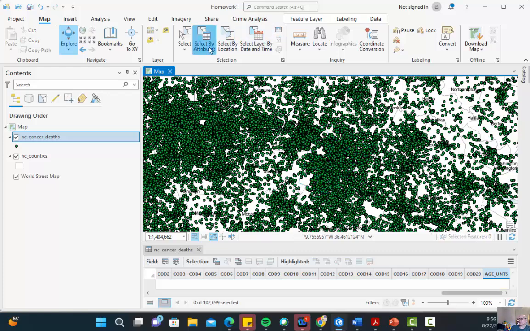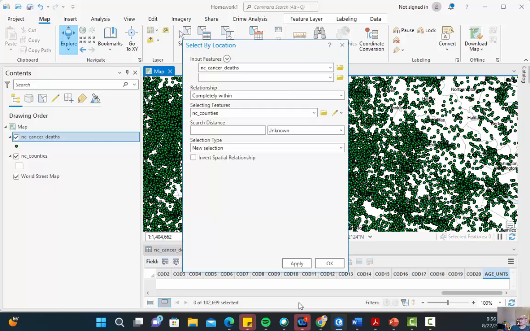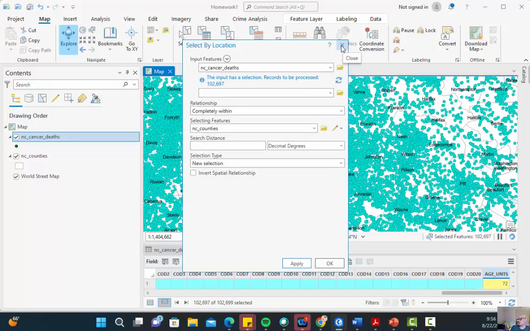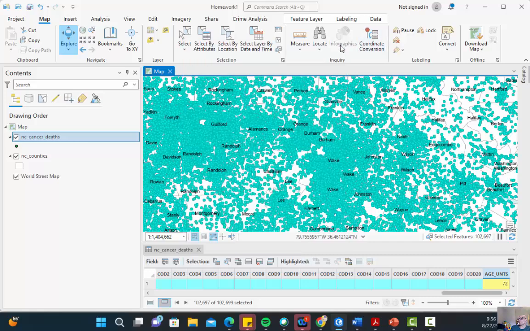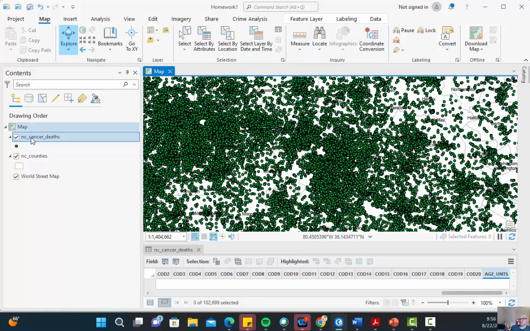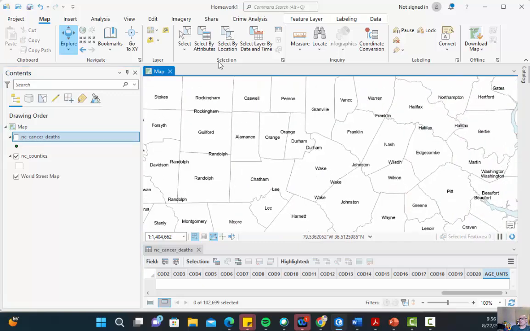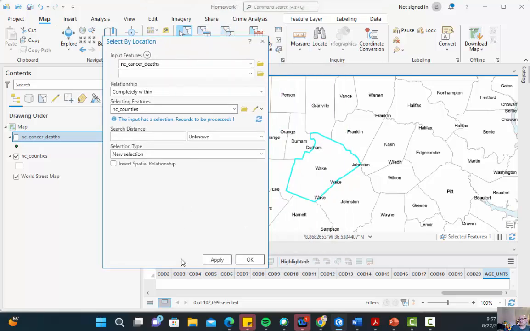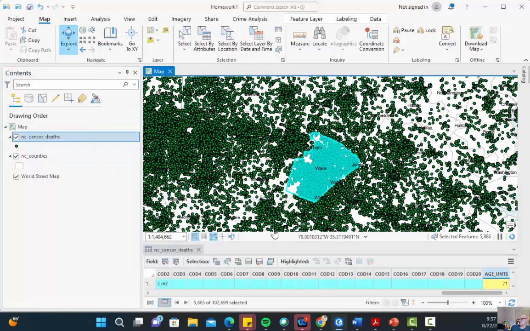So we'll clear this. We can select by location, click apply. Now what did I just do right here? I didn't have anything selected, so what am I going to do? I want to select all deaths within all counties. Computer's stupid, so what's it going to say? It's just going to give me everything. So make sure you pick the exact county that we have. So we're going to do select by location, apply. And so now we've got these 5895.